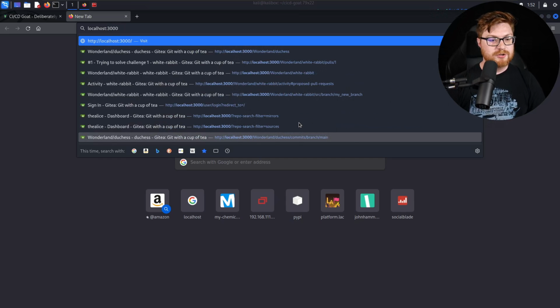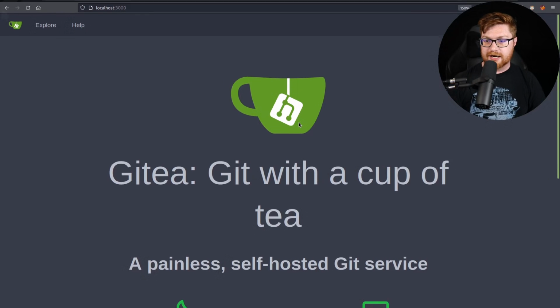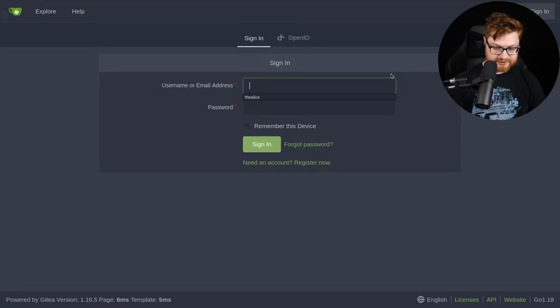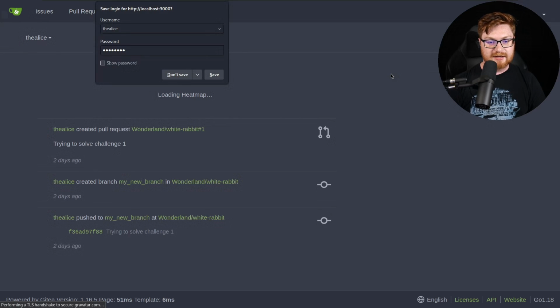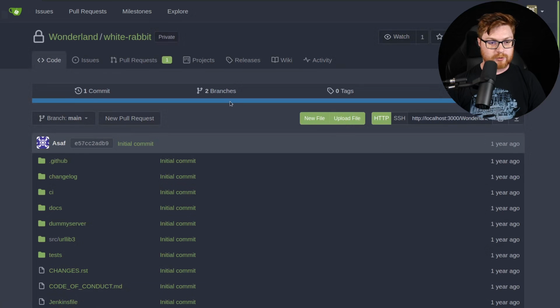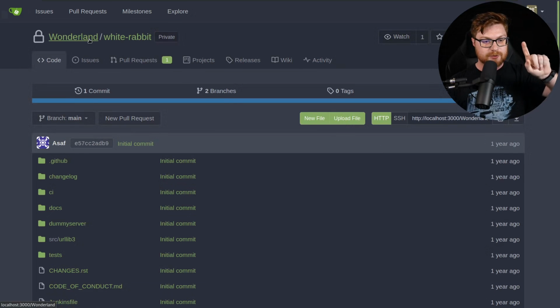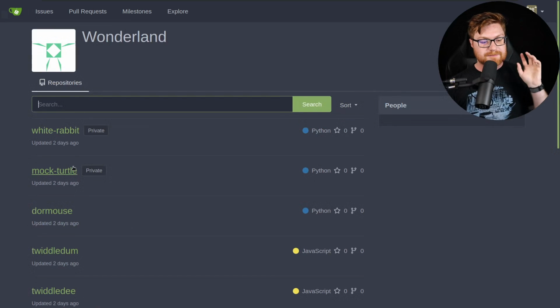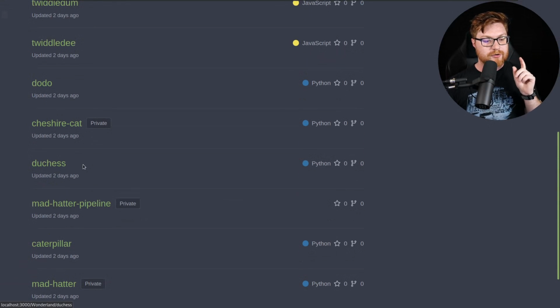So I'm going to open up a new tab and go to localhost 3000, where we have our Gitea service, and we know the credentials for this in our playground environment are Alice and Alice, and now we know that we want to get into this Wonderland repository, but it's the organization, mind you. So if we're in one repo, we can just sort of bounce back out and scroll up to where their other repositories might be. We want to get into Duchess.